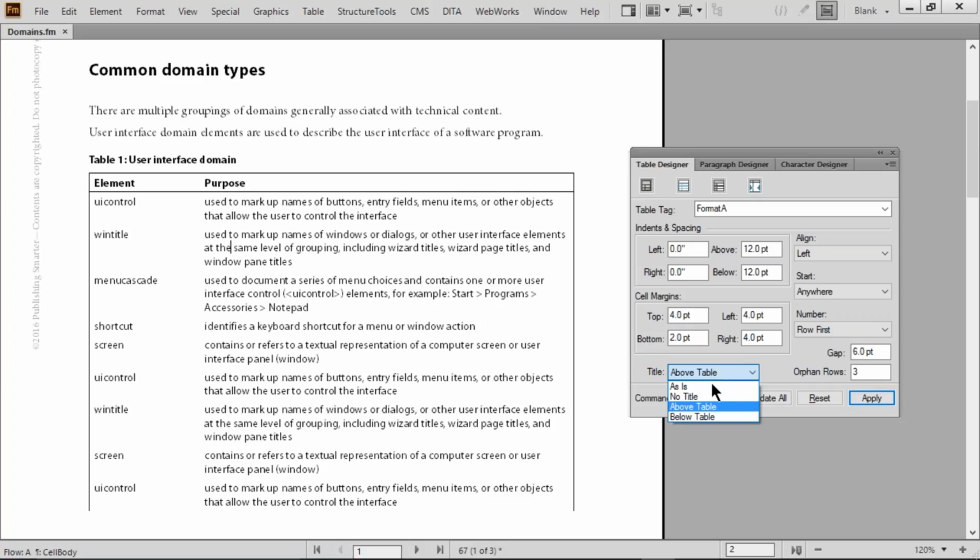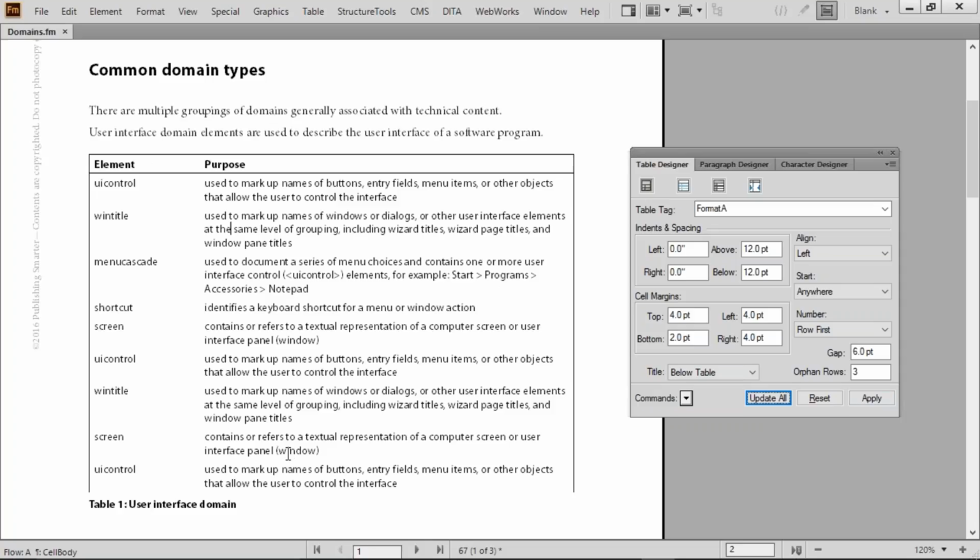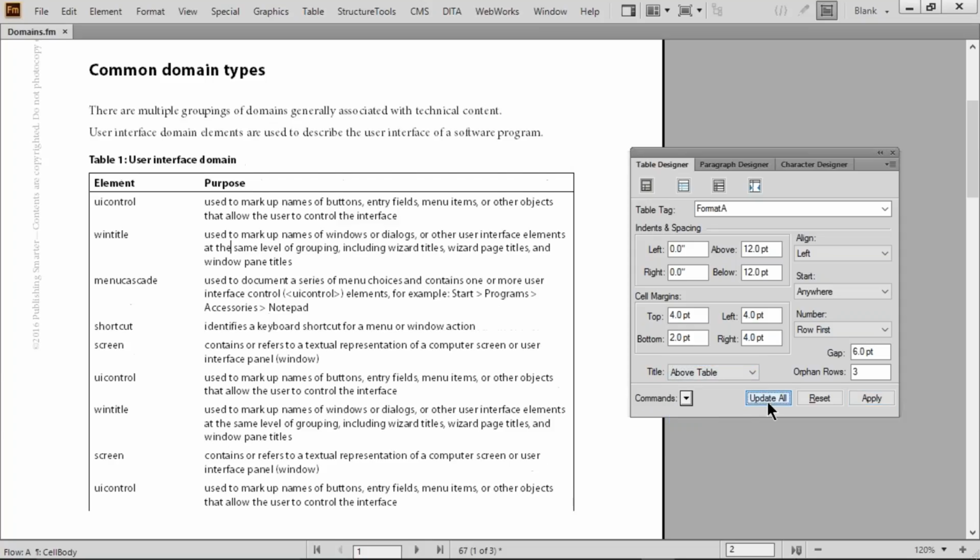I can also change the table position for the title so that it's below the table, and if I update all, it appears underneath. You can see table 1 is at the bottom of this page. I could set it for no title, which would delete them. I'm not going to do that. I'll just put it back above and update all.